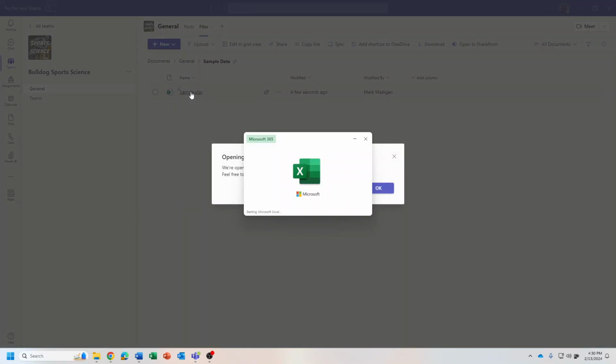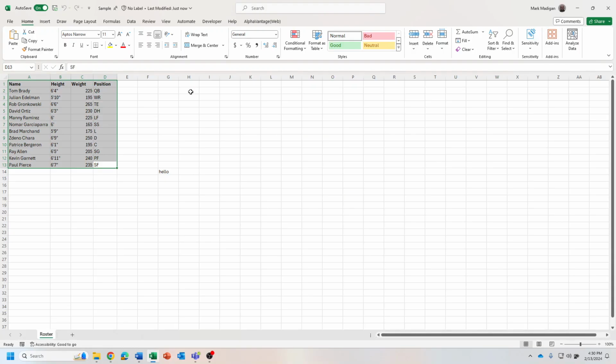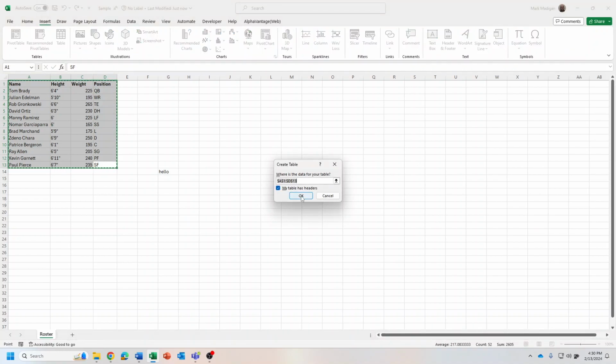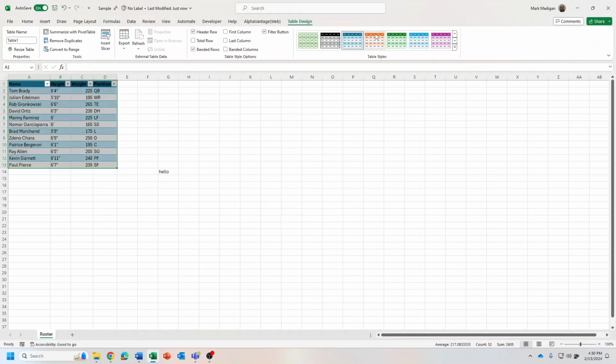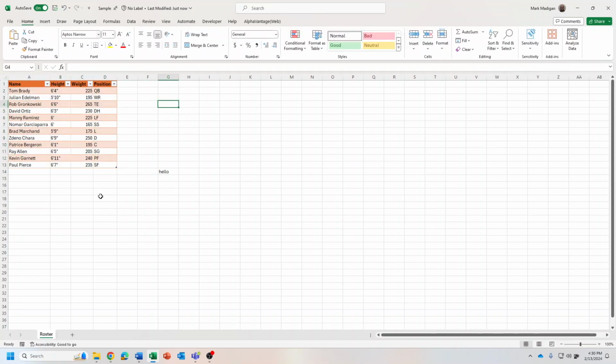This is a sample file, and right now in there's just a roster. To start for this video, I'm going to just make this a table. Name this table roster new. So within this file right now we have just the sheet roster, and then this table is named roster new, and then this hello is here just to show how we're going to pull the data in.